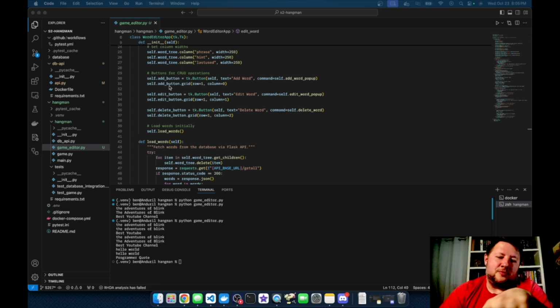Note the grid items on these buttons are all on row 1, and then you have columns 0, 1, and 2. So 0, 1, and 2 are the three columns that our tree view is spanning in row 0. And now row 1, right below that, is where we're going to have these buttons equally spaced.